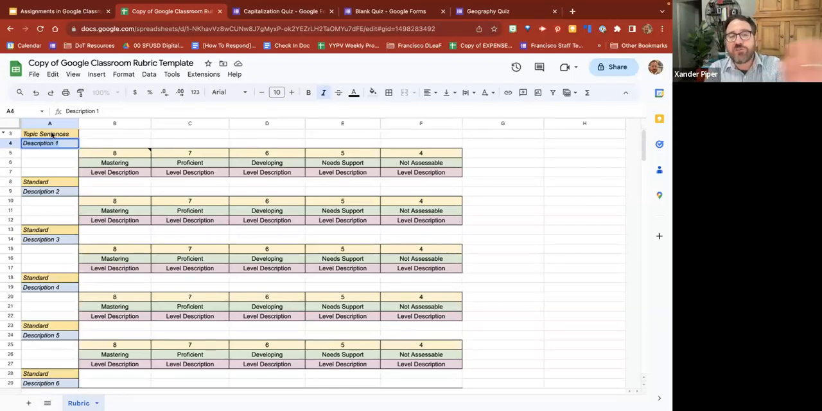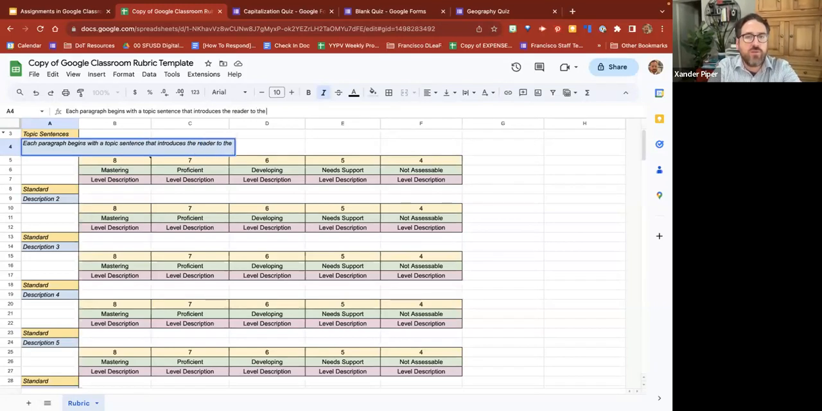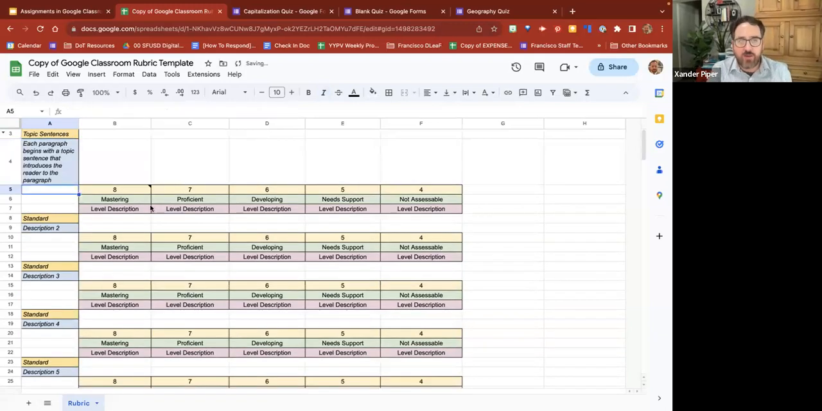But then, first you say what the standard is that you're grading. Now you can put in a description of it. And so I will say, each paragraph begins, I can zoom in too if that's small on people's screen, or no, I can't. Well, okay. Each paragraph begins with a topic sentence that introduces the reader to the paragraph. So this is where I kind of explain what the heck I'm talking about.